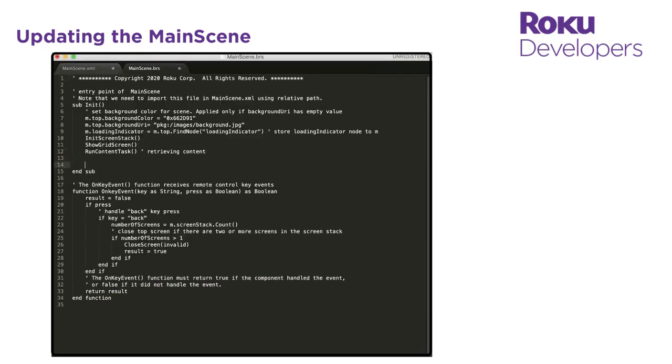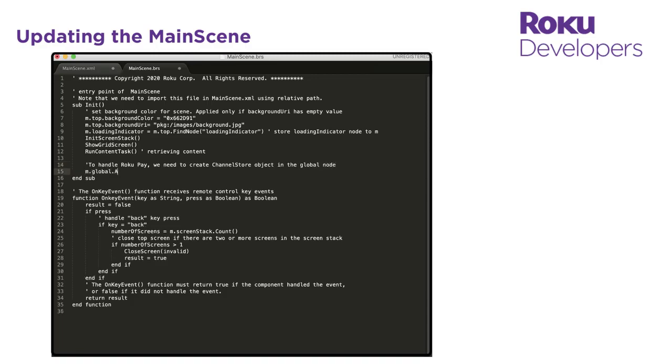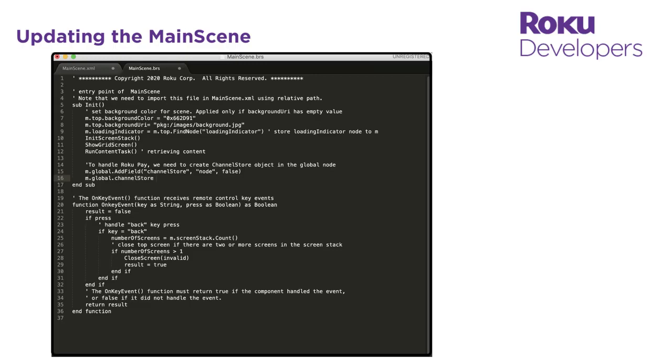To implement Roku Pay in our channel, we need to add a channel store object to the global node. So let's use the ROSGNode's addField method to add a channelStore field to the global node. This method takes the name of the object being added, the type of object, which is a node, and a flag indicating whether an observer is called when the object is updated, which we'll set to false. And then we'll create a channel store and set the channelStore field to it. And we're updating this file, so let's save it.